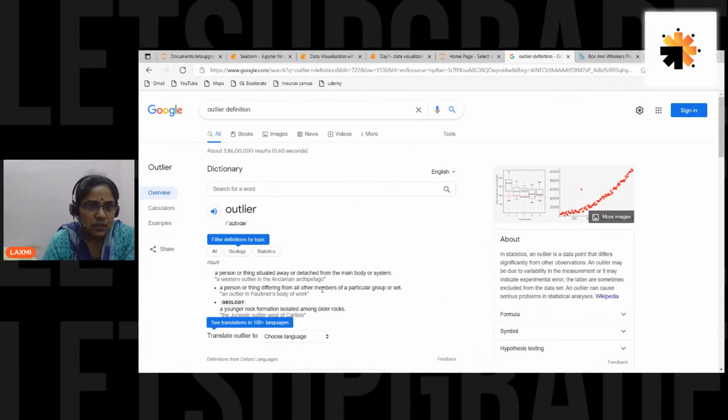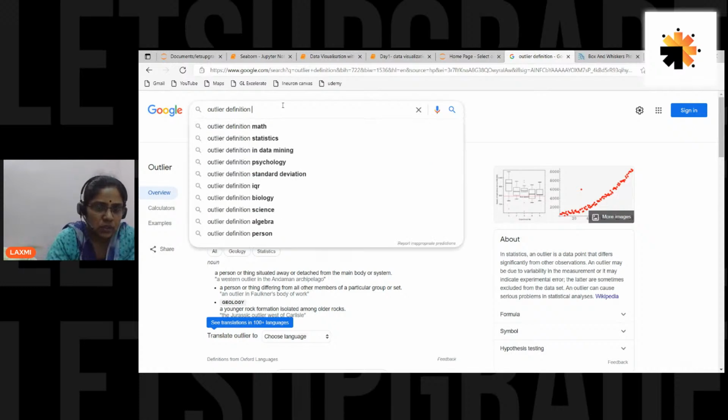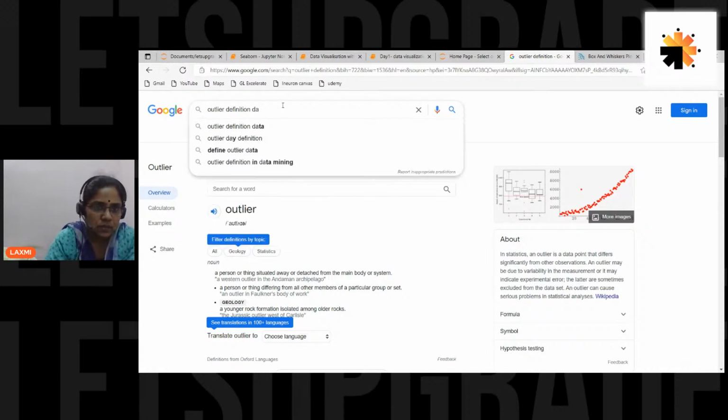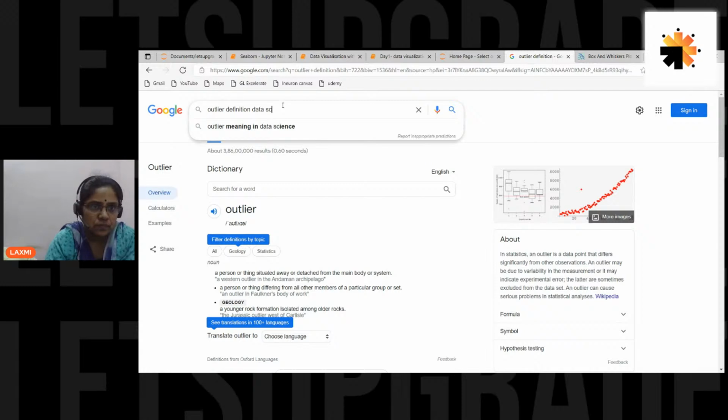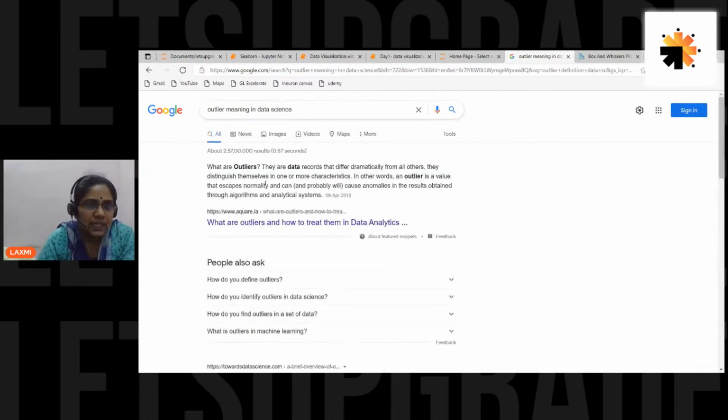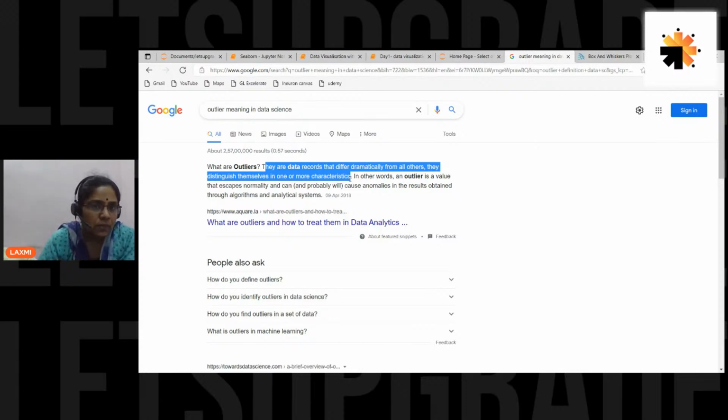So outlier is nothing but anything which is in data science. Meaning of outlier in data science. So see, what are outliers? They are data records that differ dramatically from all the other values. So it's a value which is not normal, which is an anomaly.